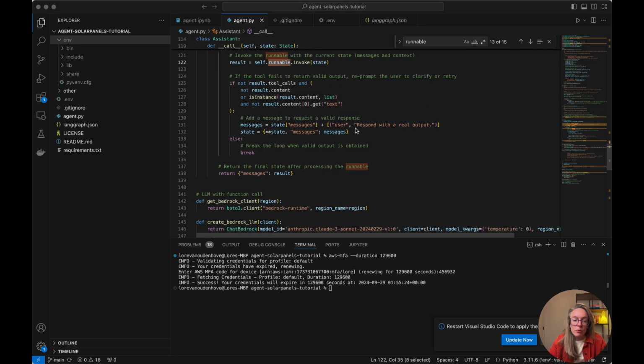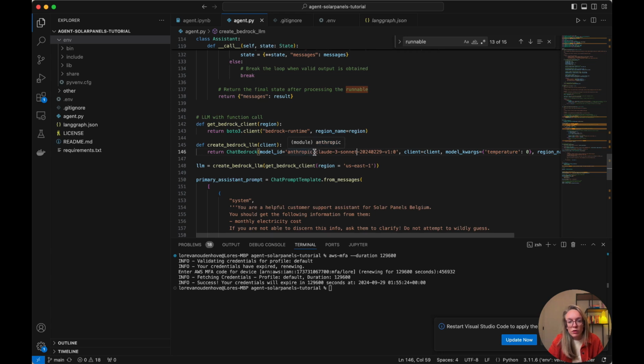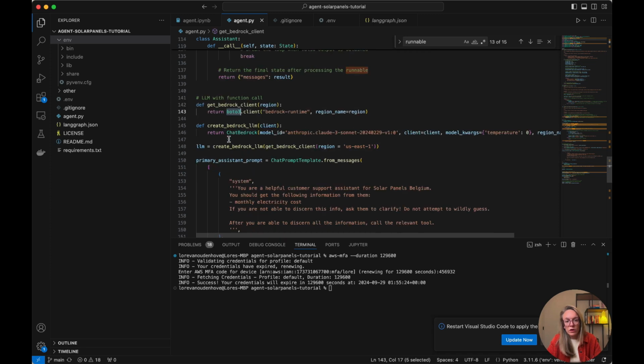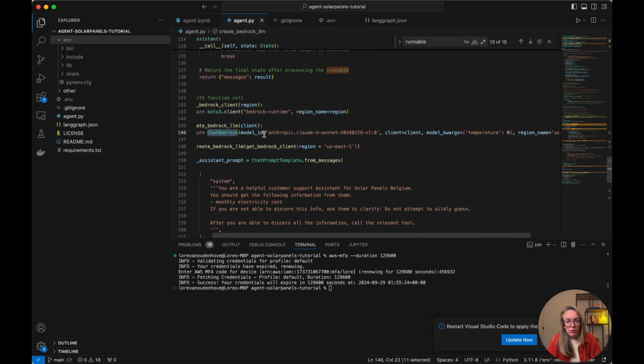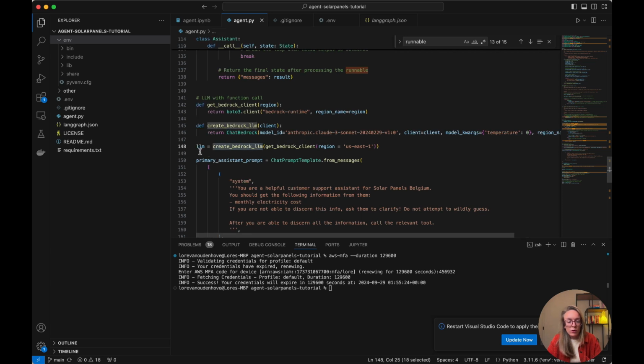And here you can see that there's kind of a continuous loop through the runnable until a valid output is obtained. Of course, we also need to define a large language model, which will be used by this assistant class to reply to the user and to interpret the results. And for this, we'll use Anthropic's Claude 3 model, more specifically the Sonnet model, which we will invoke using AWS Bedrock. So as you can see here, to be able to invoke AWS Bedrock, we need the Bedrock runtime client, which we invoke using Boto3, and then we use Chatbot to invoke the Claude model.